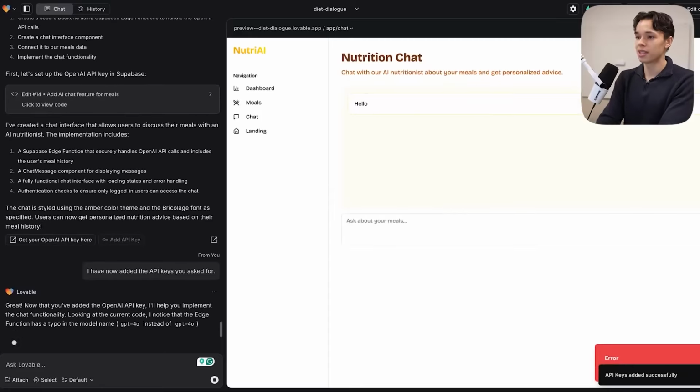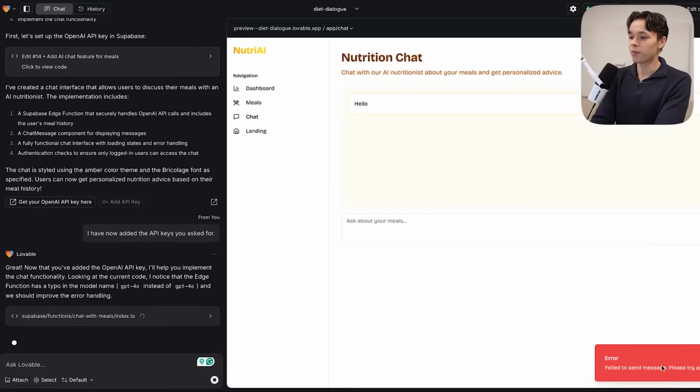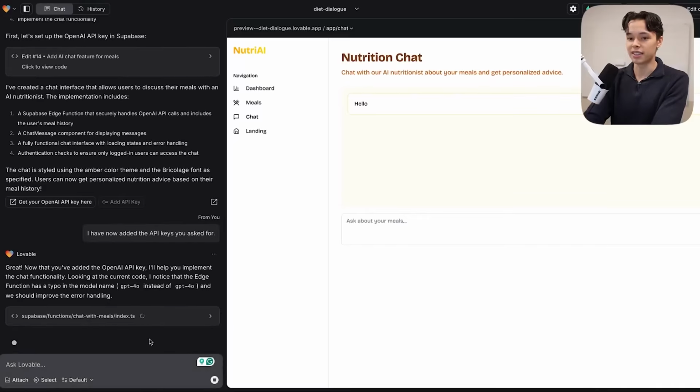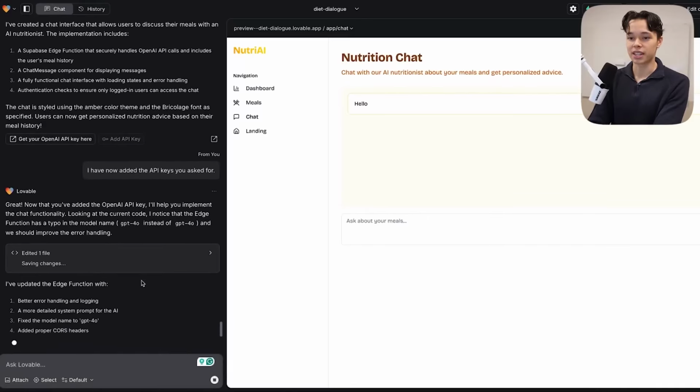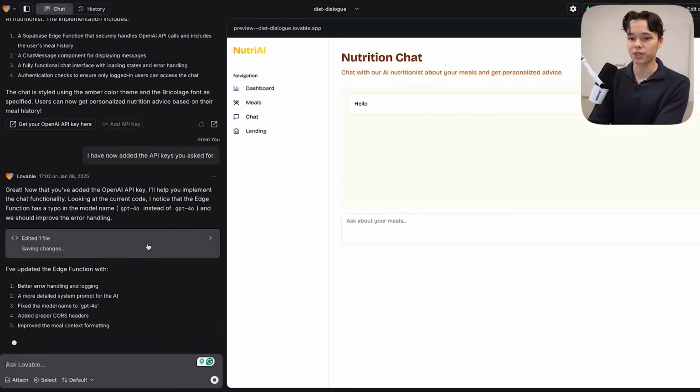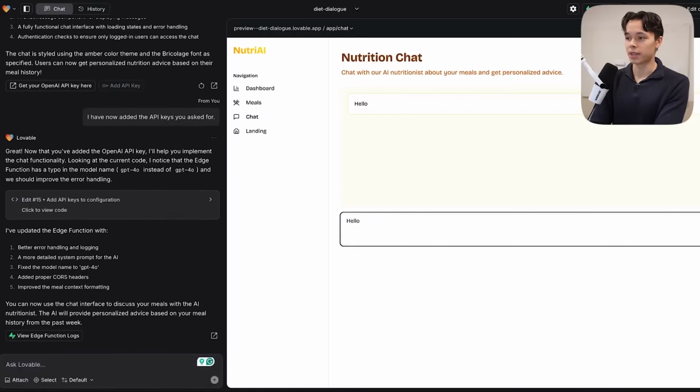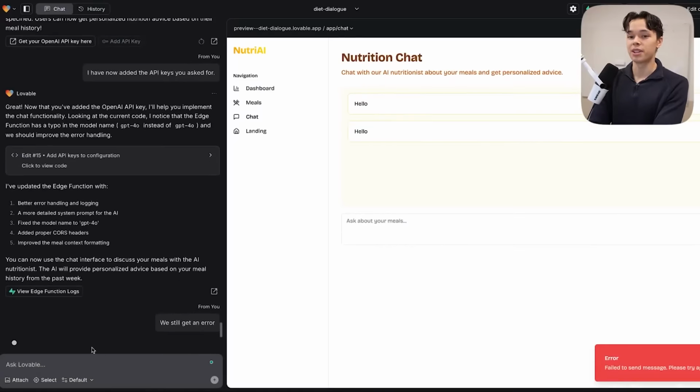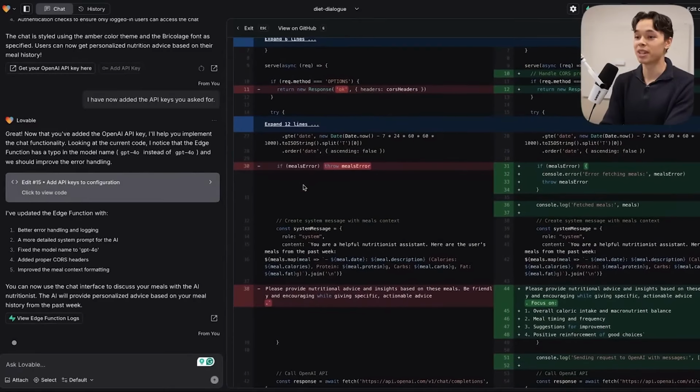So if I type hello, we actually get an error. So, failed to send message, try again. So I'm just going to tell Lovable that it did not work, and then Lovable will hopefully fix it. But we can see here that it's actually updating the code a bit. So let's just wait for this to update, and let's try to write something again. Hello. Let's just say we still get an error because we don't know the issue. I actually have no idea what the issue may be.